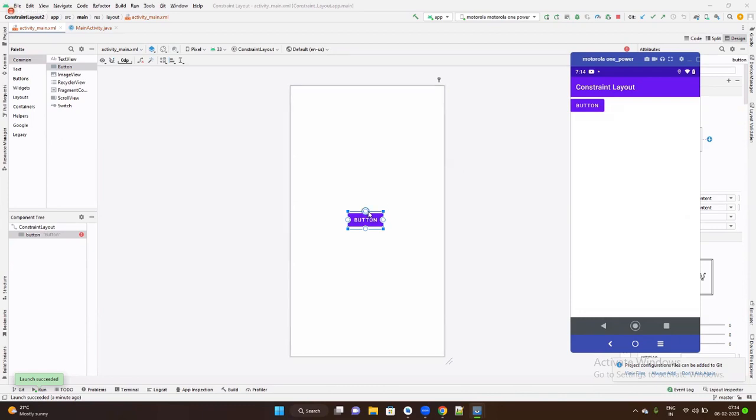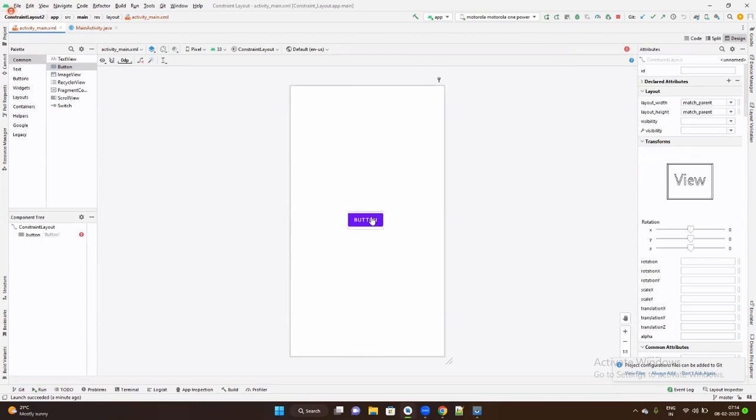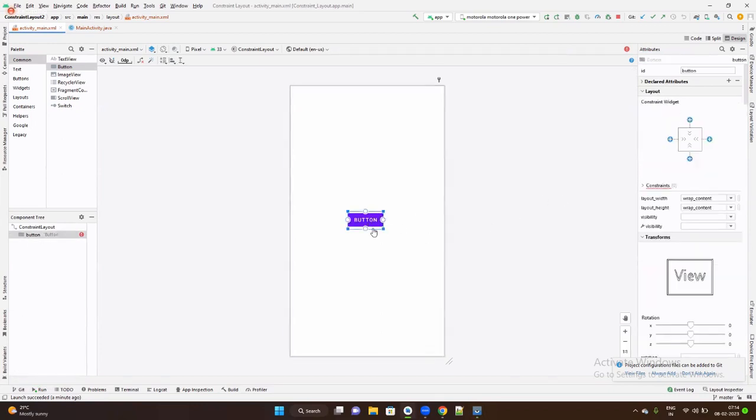For example, if I position the button to the bottom, let us say, how do I position that? Select the view, go to the bottom constraint, take your mouse over on top of it, hit your left mouse click, and then drag it to the end of the screen. There will be a blue line appearing that gives you the constraint, right?